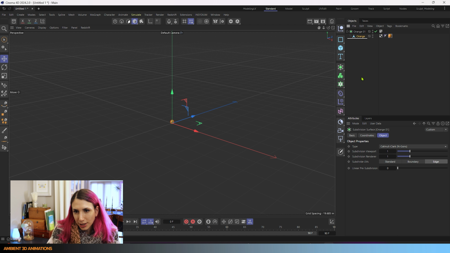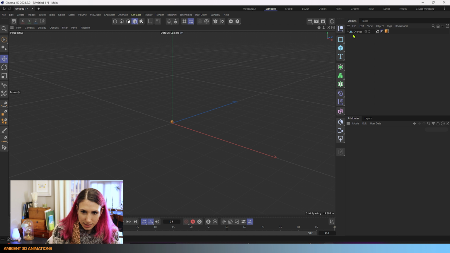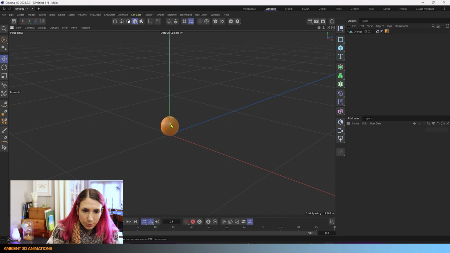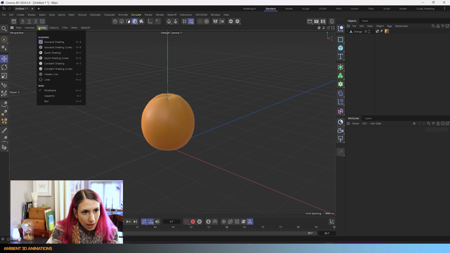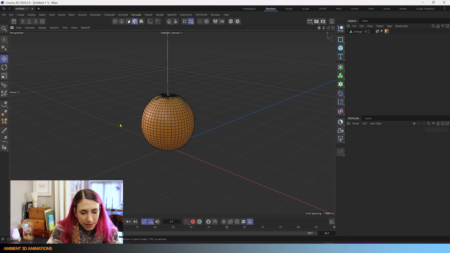I'll open this up, drag out the orange from the subdivision surface, and I will delete the subdivision surface because I don't need it. I'll zoom in here so that I can see the orange. And I'll turn on our display garage shading lines so that we can see the edges of our orange.